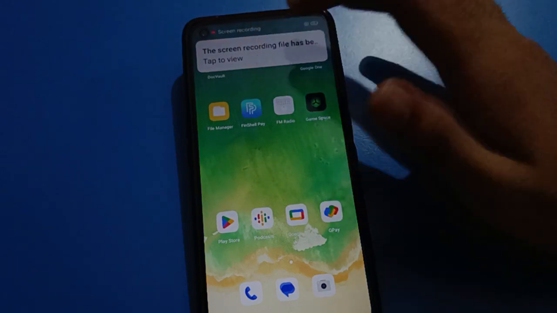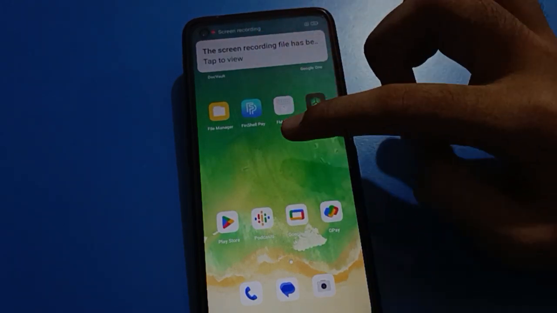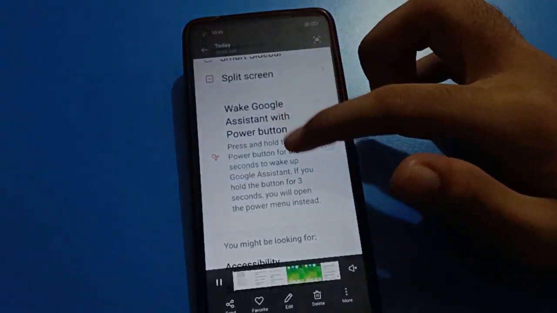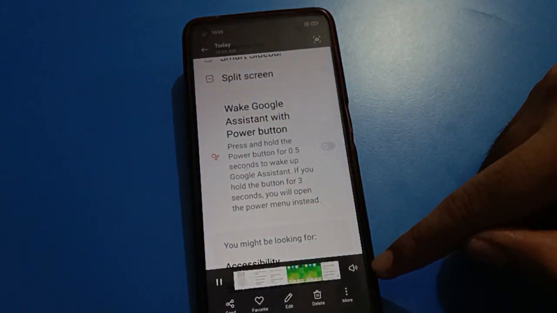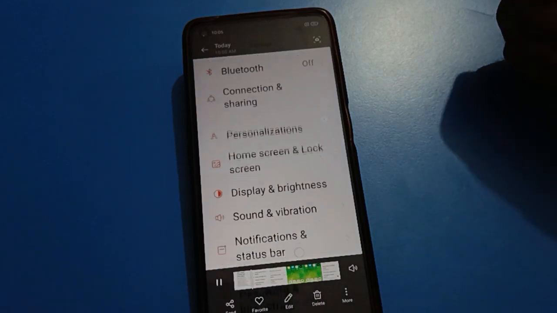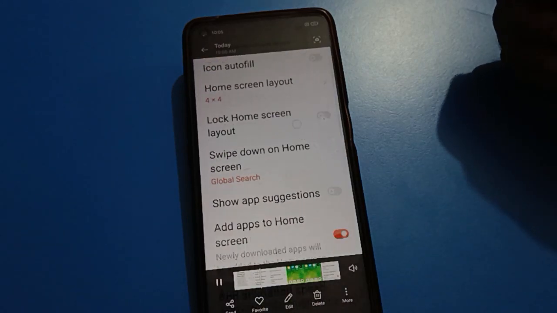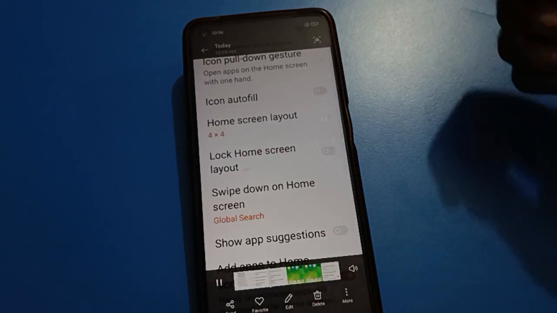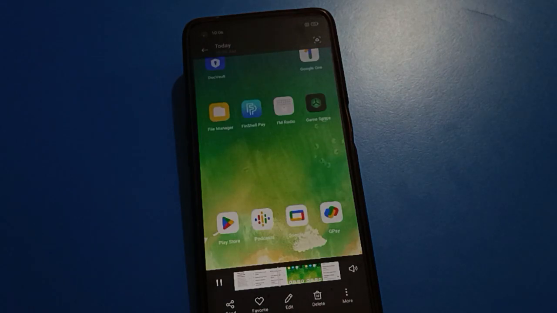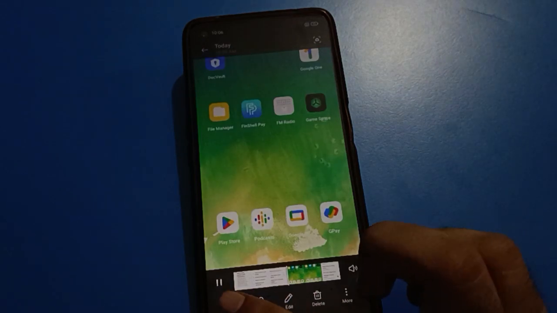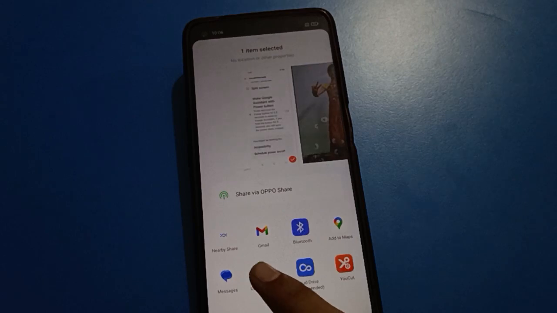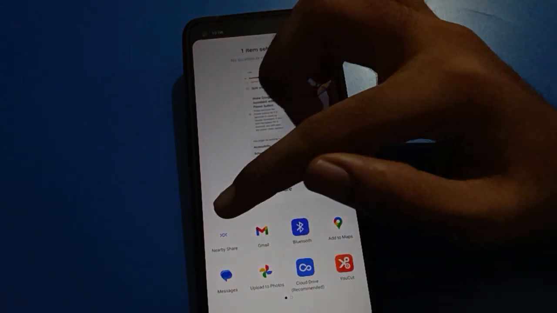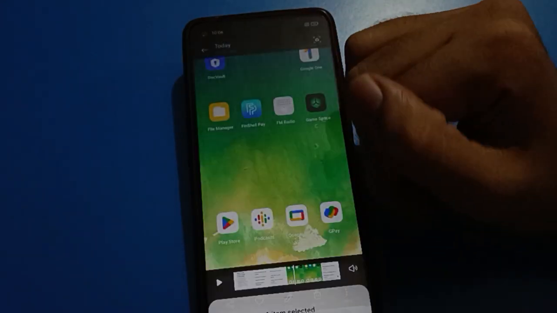Tap here, tap to view screen recording and you can check your screen recording video. Friends, we don't have any screen recording sound. Friends, mobile to mobile, if you want to share your screen recording video with nearby device, you can share video.